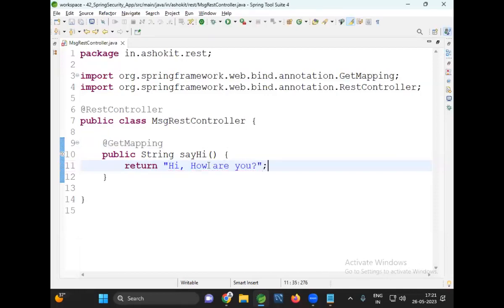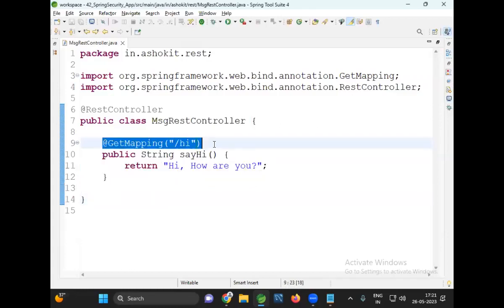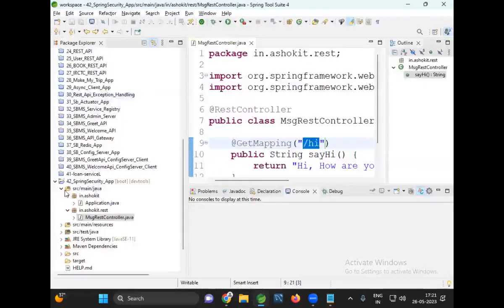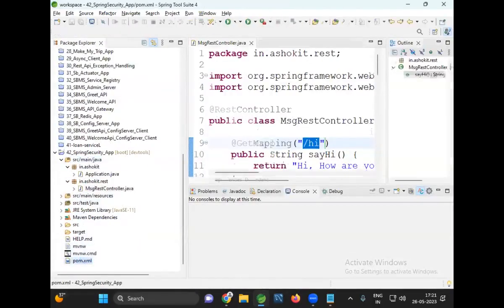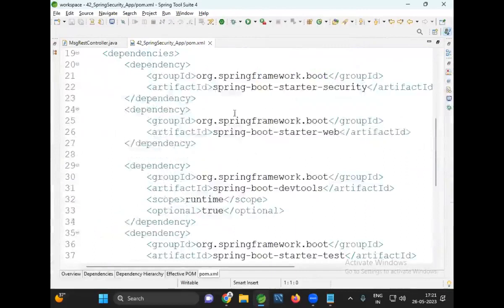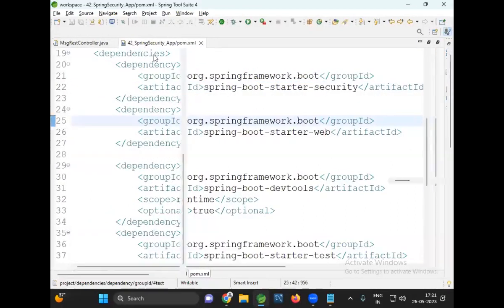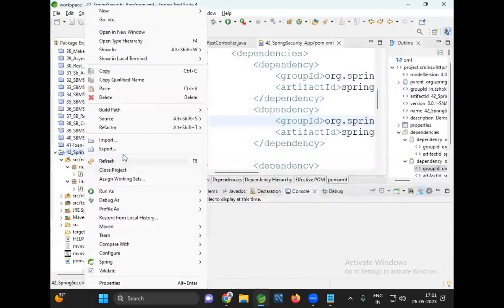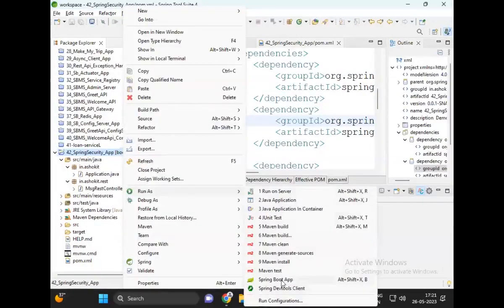So this is my method which has a get mapping with the URL slash hi. I have created one simple REST controller. In that REST controller, I have a method mapped to a GET request with a URL pattern. Coming to the security point, I have added the Spring Boot Starter Security dependency. That's it. Let me refresh my project and run as boot application.